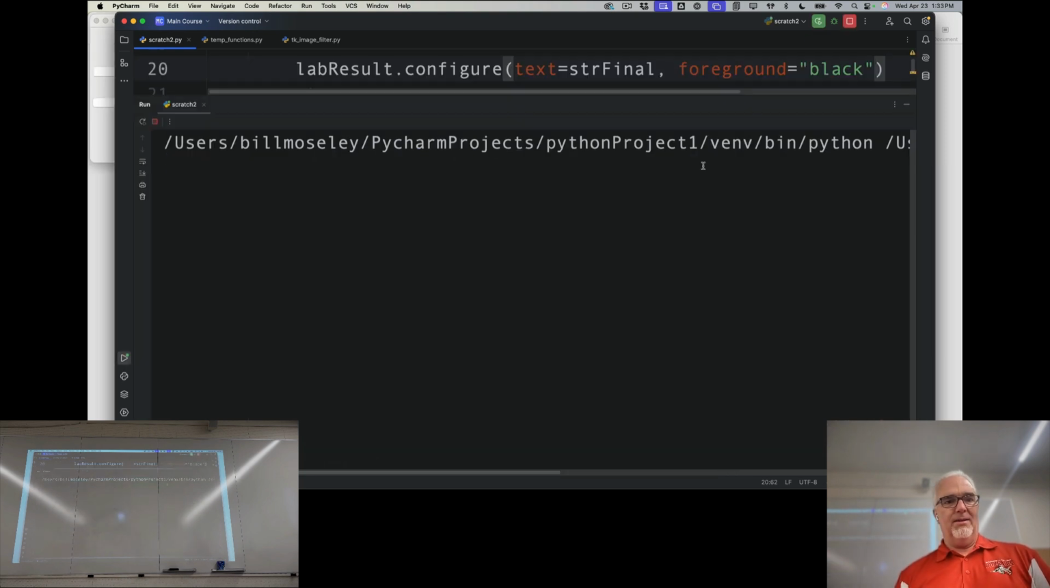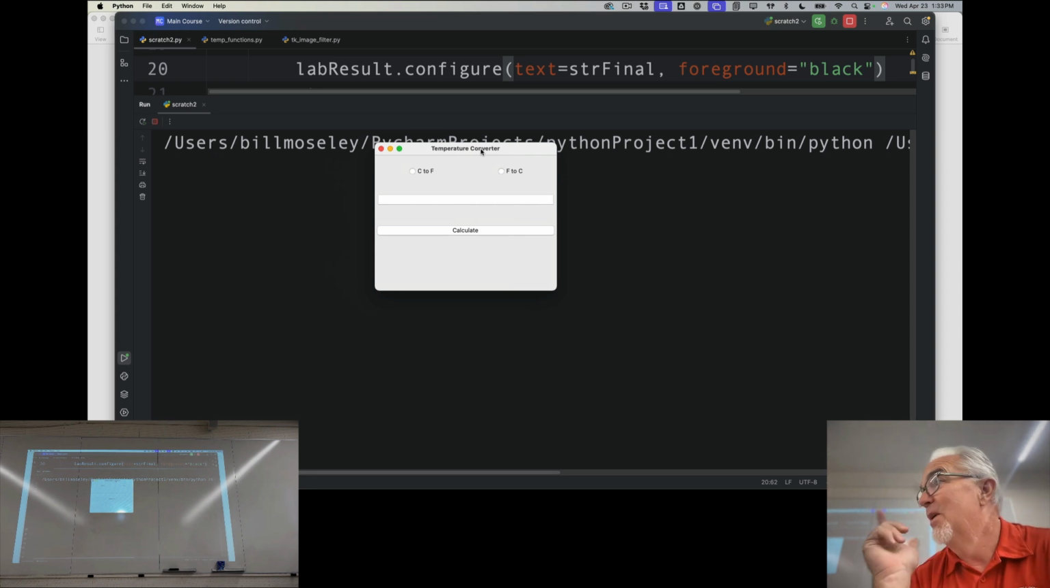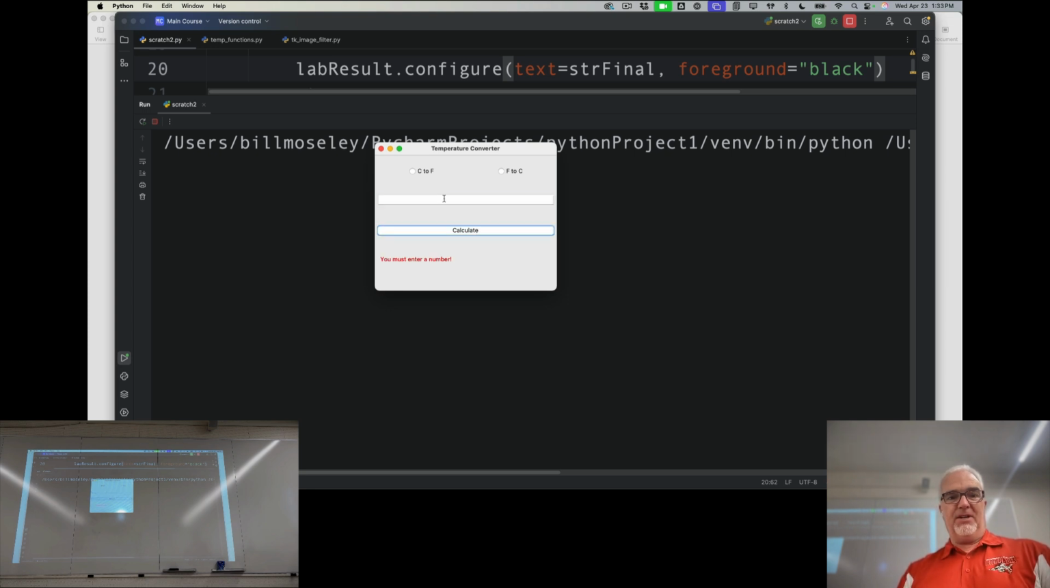So we've got almost everything handled. There's one more problem with this. One more problem. Can you guys see what the problem is? So if they choose nothing, I get you must enter a number. If I enter a number, it says I must enter a number. Why? It's because I don't have a radio button selected.